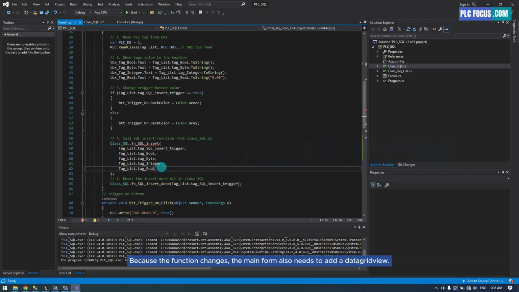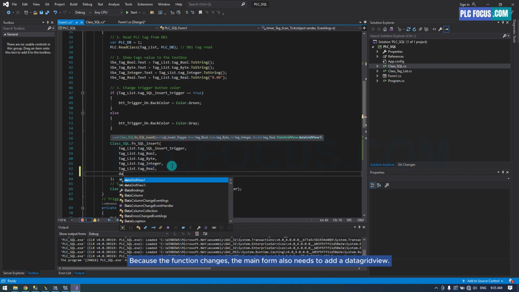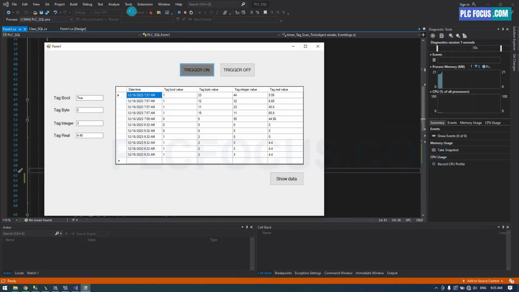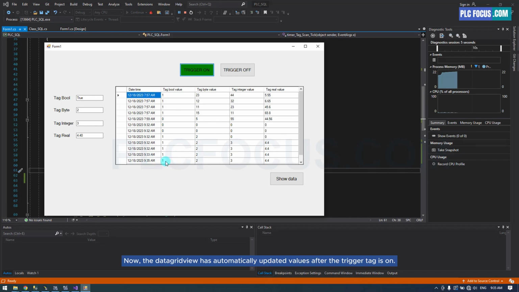Because the function changes, the main form also needs to add a data grid view. Run the runtime and check the results. Now, the data grid view has automatically updated values after the trigger tag is on.